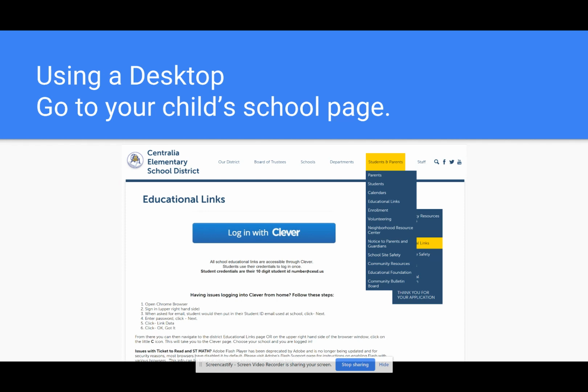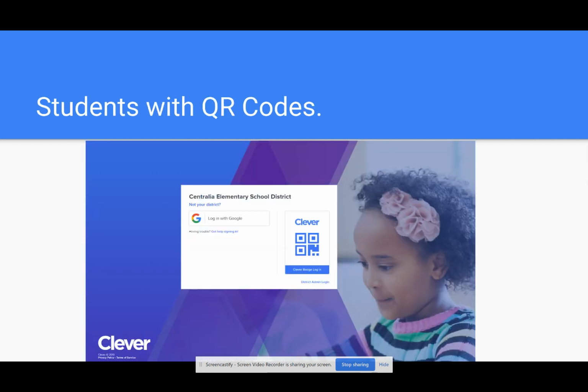If your child is using a desktop, go to your child's school page. There, they will click on the tab Students and Parents, then Educational Links, and log in with Clever. If your child is unable to log in, you may need to look at the troubleshooting tips that are at the bottom of your page.